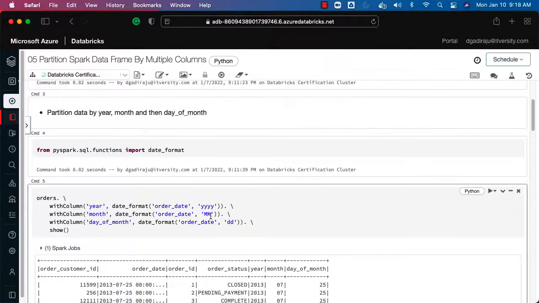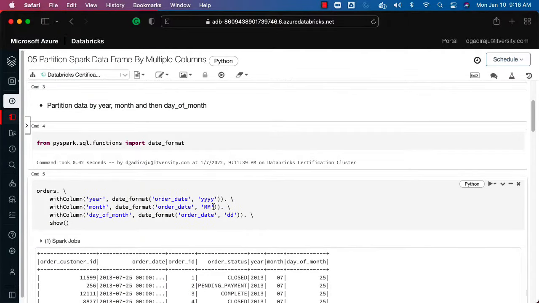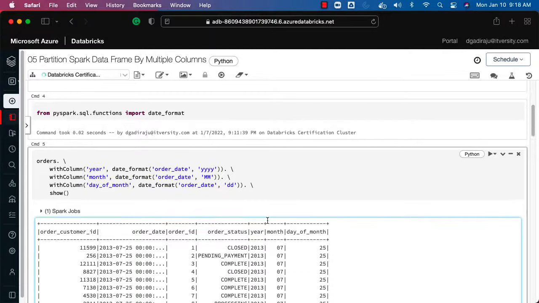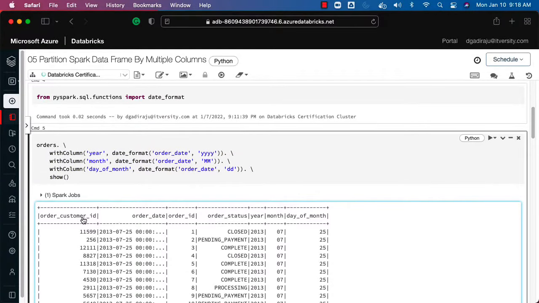When it comes to year, it is nothing but 4-digit year. When it comes to month, it is nothing but 2-digit month. When it comes to day of month, it is nothing but 2-digit date. You can see the details here. Using this logic, we are able to generate these 3 additional fields on top of original 4 fields.